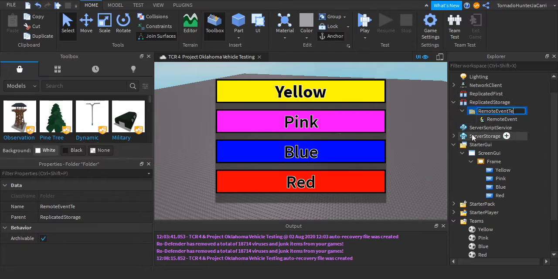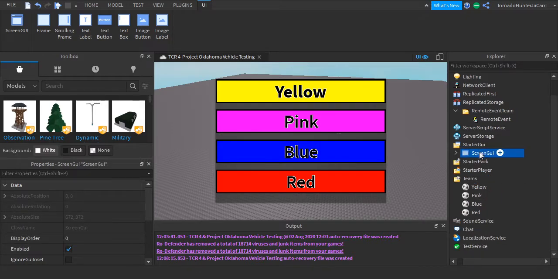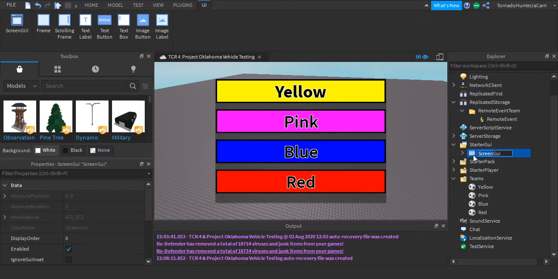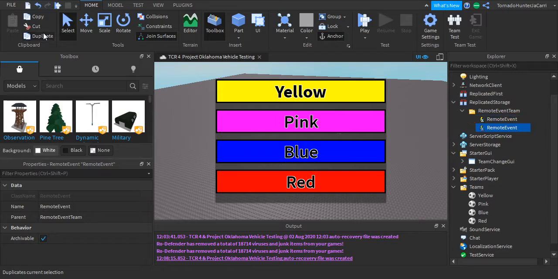And same thing for the remote events. For each remote event, we're going to name them what they are. Also, I should name this team Change GUI. Oh, not that. Hold up. Team Change GUI, like so. We're going to keep that open. Oops, I accidentally opened another Studio by accident. And then you're going to duplicate these.